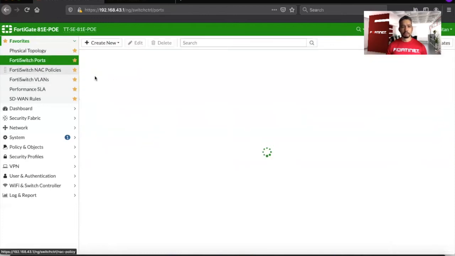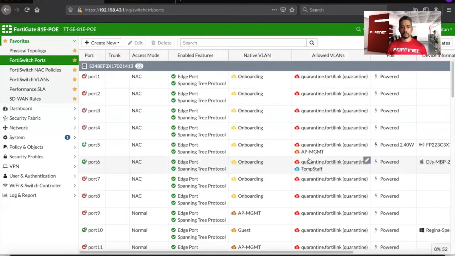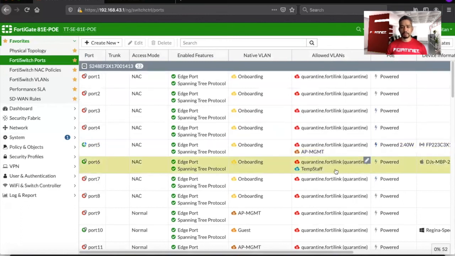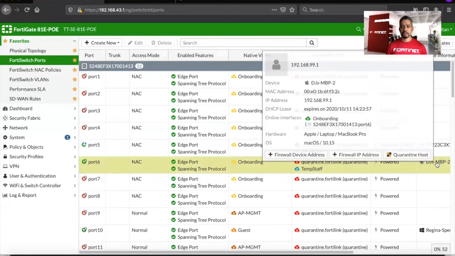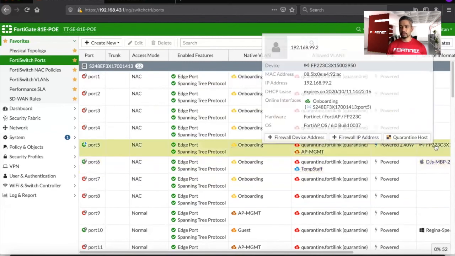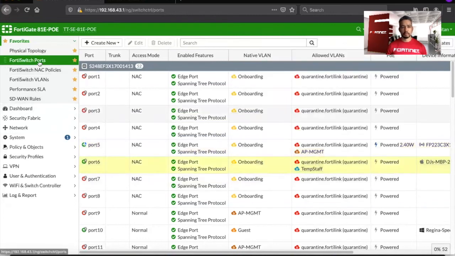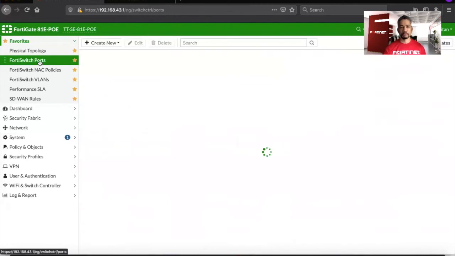If we look at the FortiSwitch ports, we're going to see that the allowed VLANs, you now see the AP management VLAN as an allowed VLAN, and you also see the temp staff VLAN as an allowed VLAN. If you look at the laptop's VLAN that it drops onto, the AP VLAN that it drops onto, it's still onboarding. So we give it a little while. Let's refresh.